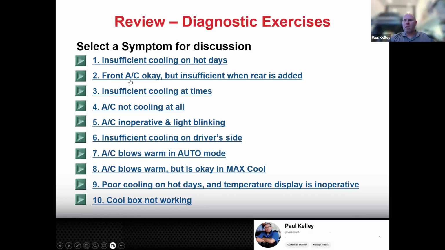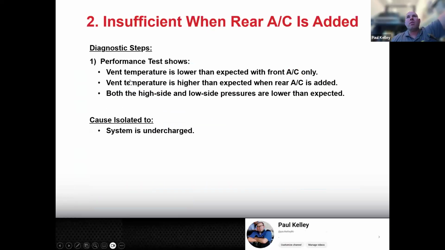True. Kind of my thought on this though is like the AC seems to blow cool. But remember, if you add the rear AC, now the refrigerant's got to go back to that rear evaporator and do the work there too. So yeah, I'd probably say check pressures. And well, what if you check the pressures and both the high side and the low side were lower than expected?